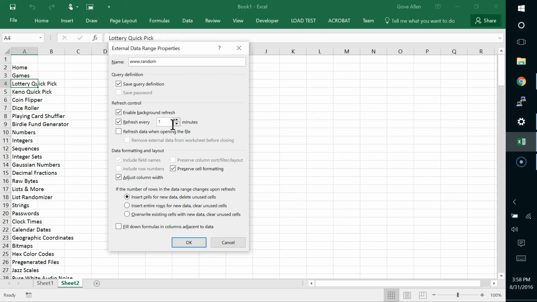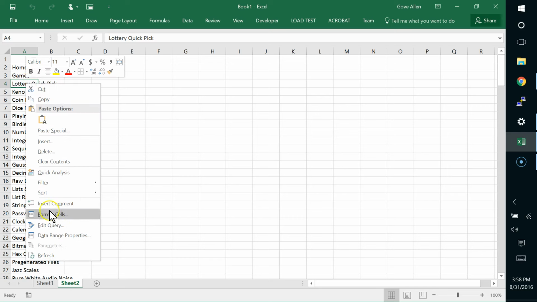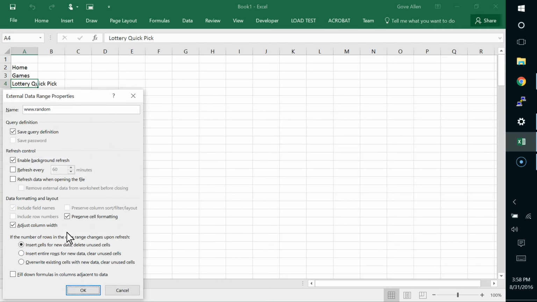Question? Sorry. Can you walk me through how you open this dialog box? Yeah. Anywhere on the results of the query, the question was how do we open the dialog box? Anywhere on the results of the query, you right click and choose data range properties. So the point is that you can do some things here.